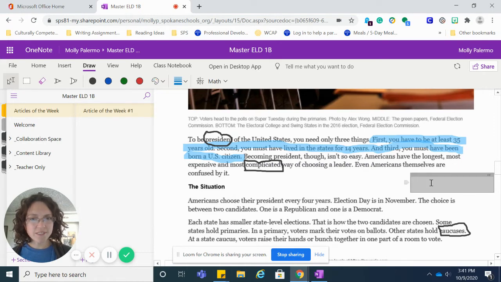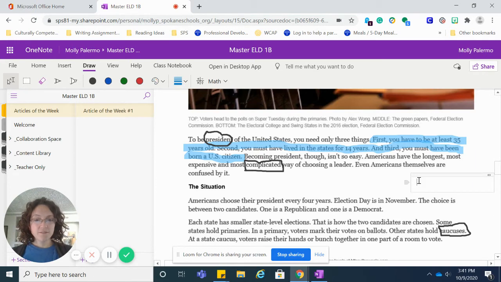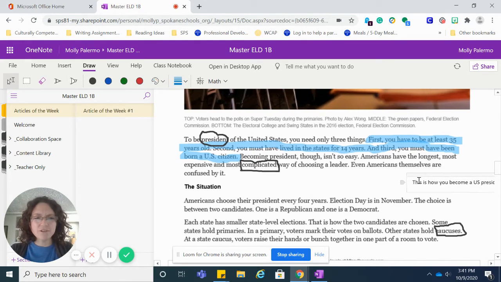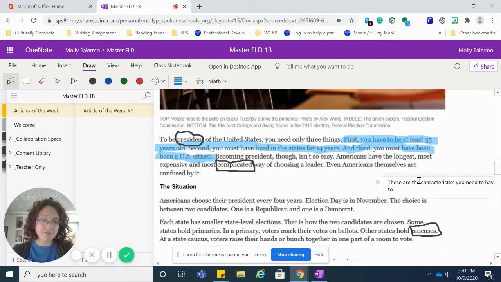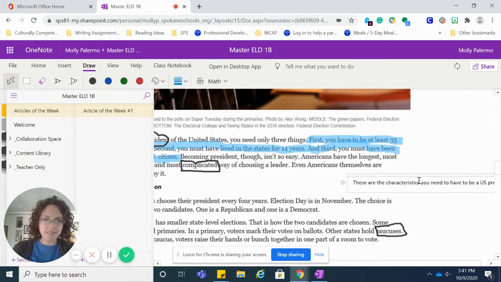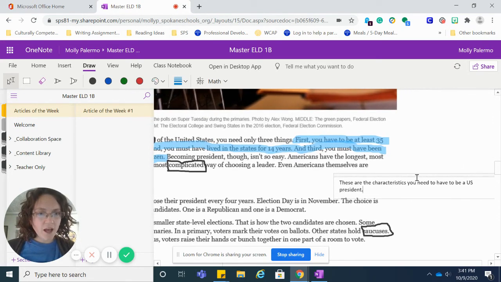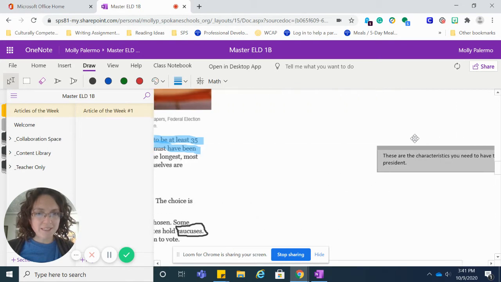And it seems like this first paragraph is a little different than the rest. So my one sentence summary for this is going to be, this is how you become a U.S. president. Or that's not really what it's about. It's more about these are the characteristics you need to have to be a U.S. president. And then I'm going to move it so it's right next to this paragraph.